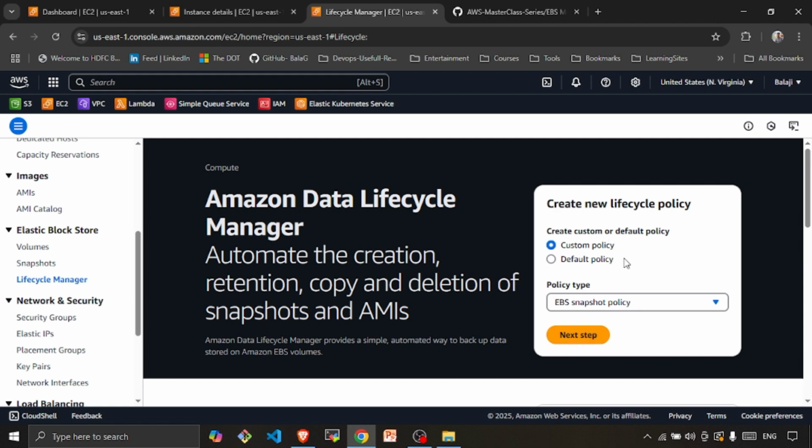There are two policies listed there, custom policy and default policy. Custom policy will help us to customize our selection. We can select whichever volumes or instances we want to create the lifecycle schedule for. In the default policy, it will initially take whatever instances or volumes don't have any snapshot available in the region. If you want, we can exclude using the tags. I will go with the custom policy.